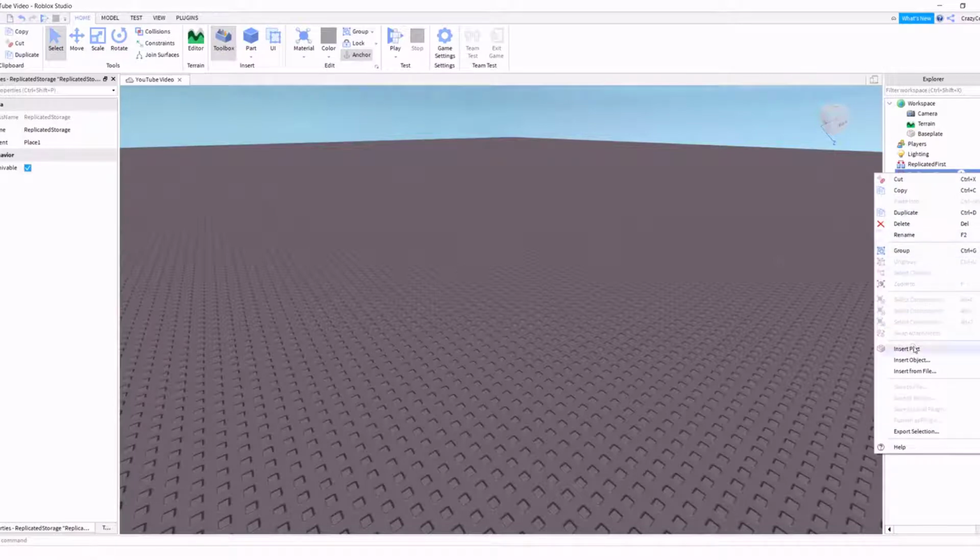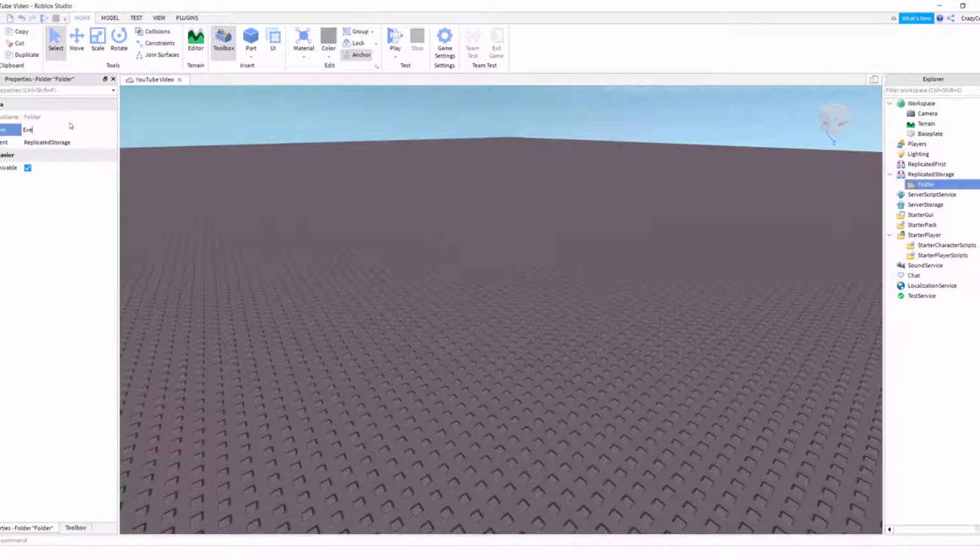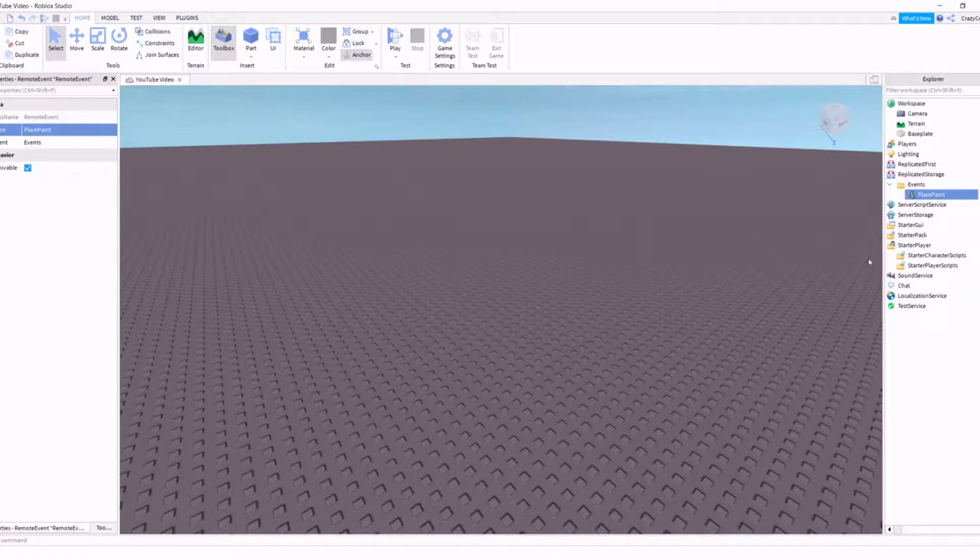Let's just first off make a folder in replicator storage. So let's make an offense folder. We'll just name it offense. That's what I'm gonna do anyway. I don't know what this could be used for, but I just decided I want to use it. So we're gonna have place paint. There you go. There's a function for place paint. Sick. Awesome. I love it.